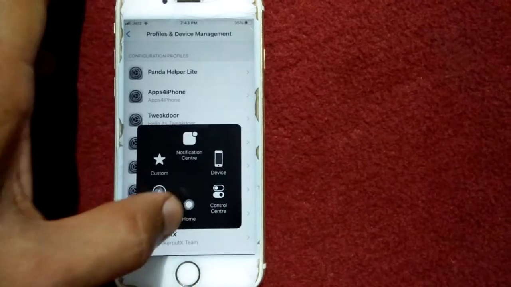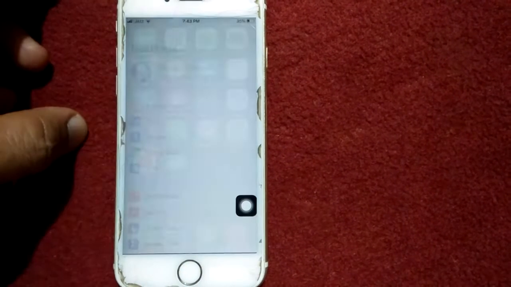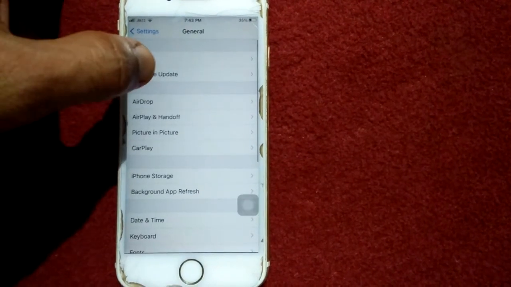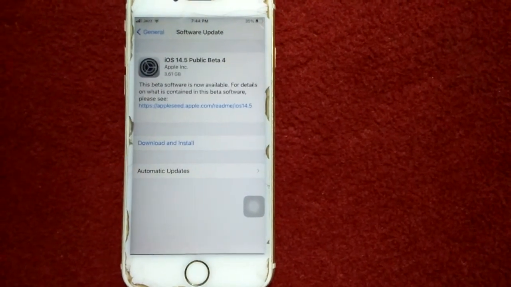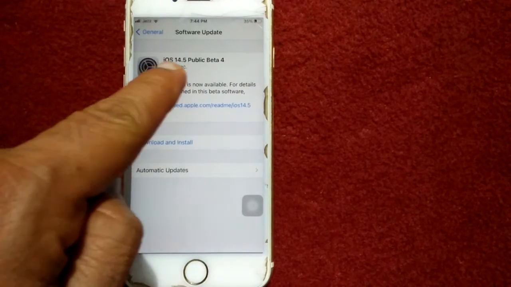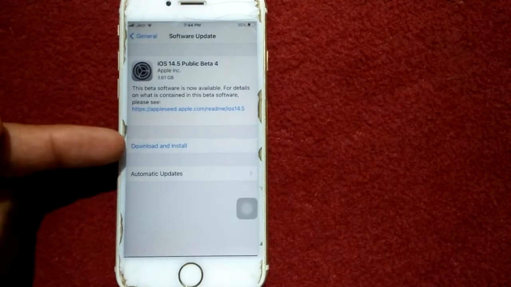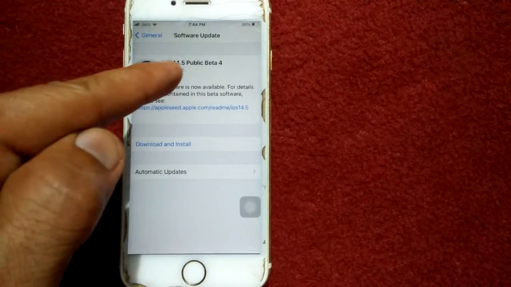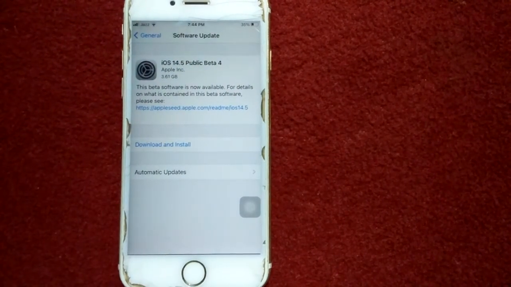Now, close all running background apps and launch settings again. Then tap General and tap Software Update. Here we go. We have iOS 14.5 public beta 4 and tap on Download and Install to get the iOS 14.5 beta 4 profile on your iPhone or iPad.